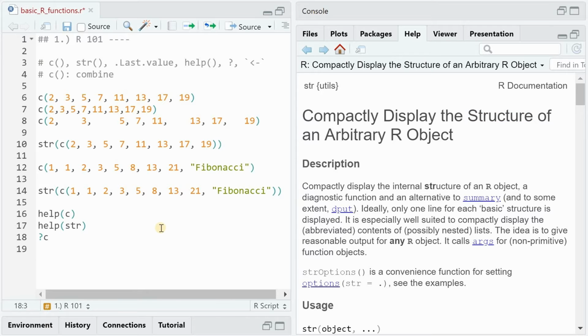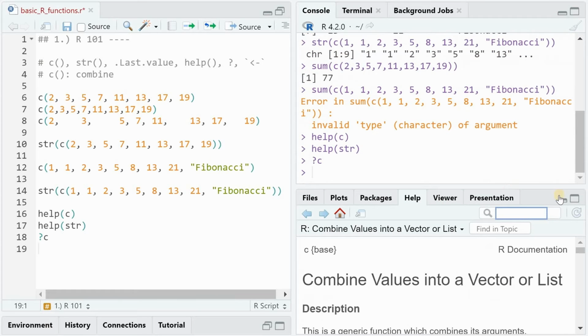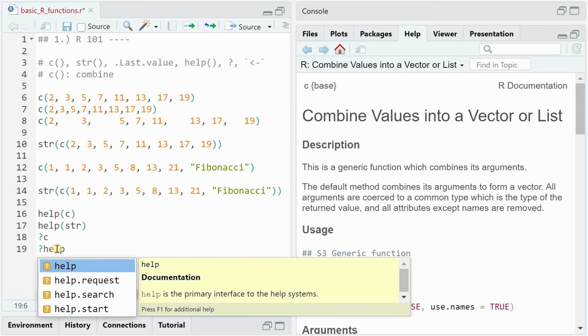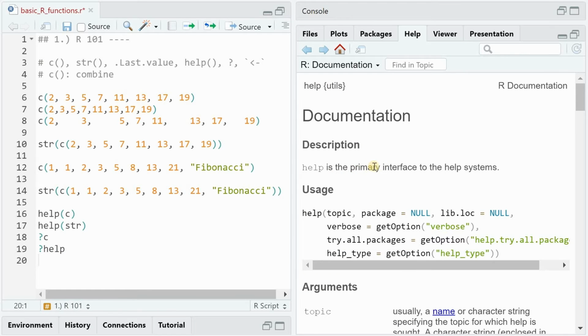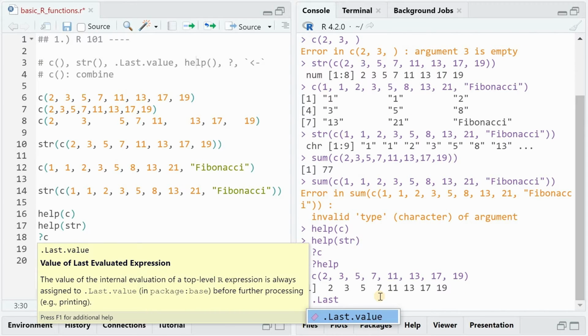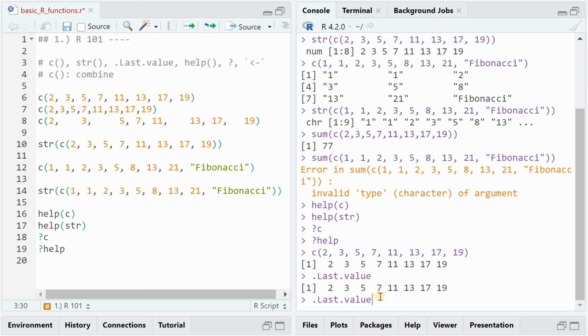You don't have to type help. The question mark is sufficient to also give you the definitions of a function. And in theory, you could also run help on help to get the documentation of the help function. If you execute code in the console, you can always retrieve it with the .Last.value expression. And this can be handy if you want to figure out what structure something is that you produced in the console.